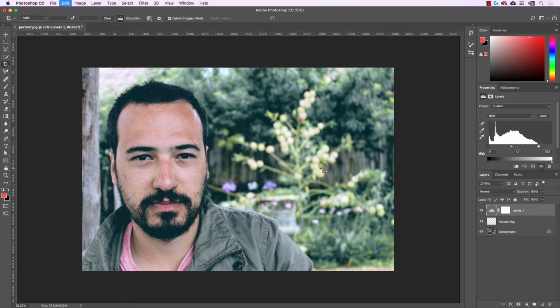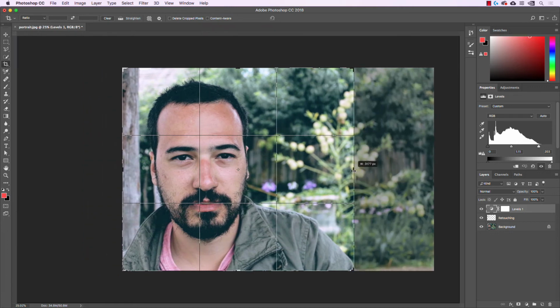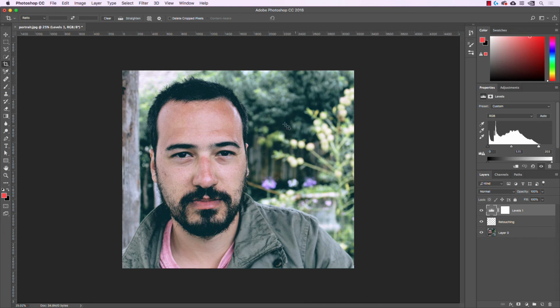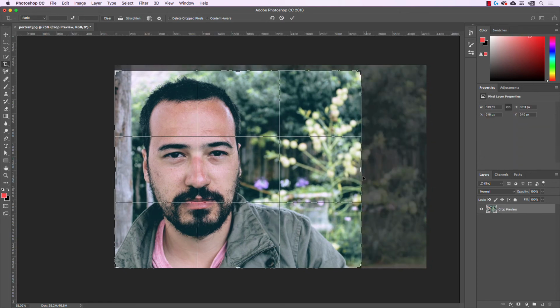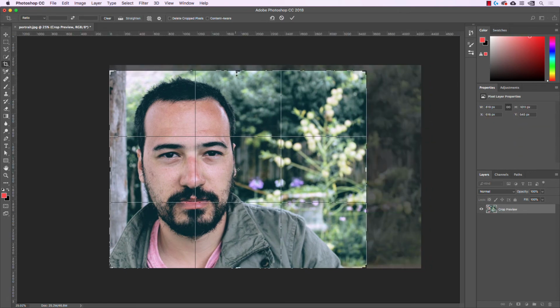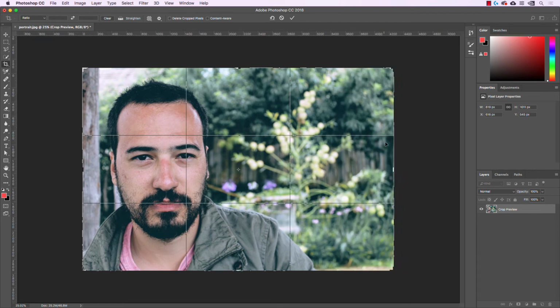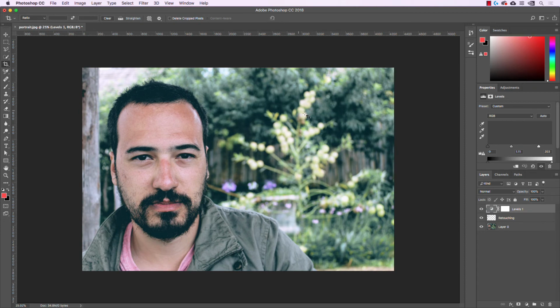Okay, so I'm going to actually undo that because I want to show you one more thing, which is if I uncheck this button that says delete cropped pixels, then I can work in a non-destructive way. Okay, so I'm going to come in here and I'm going to do that same crop with that not checked. And the nice thing about that is if I decide I didn't want to crop so much, I can go back to the crop tool and I can actually uncrop, and you can see that that part of the image is still there. It was just hidden from view. So if I change my mind and I want to go back out and use the original crop, then I'm able to do that.